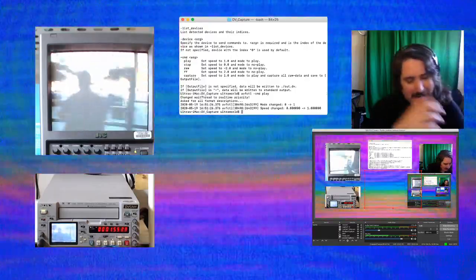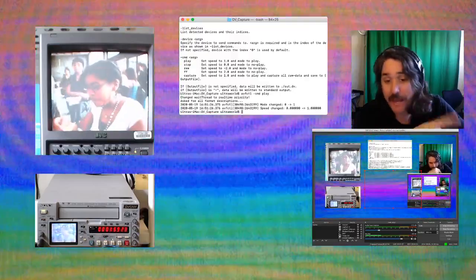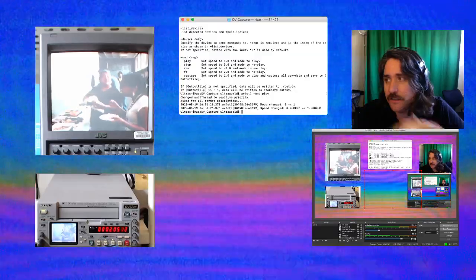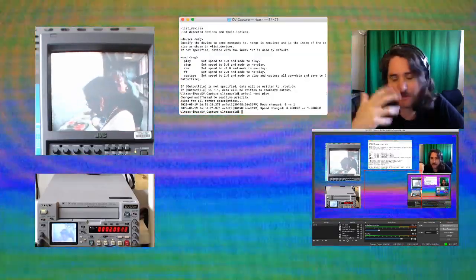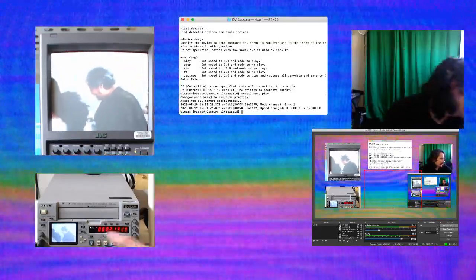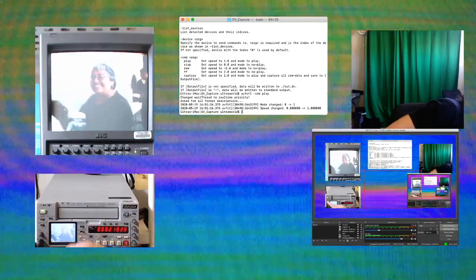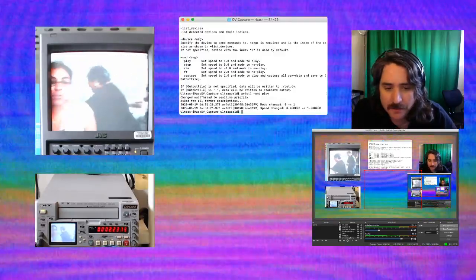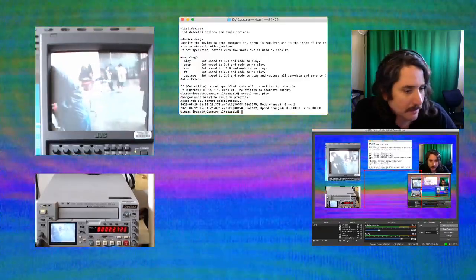So my idea was to take either the AES audio in the back or the analog audio via XLR directly into my interface, which, if it's just that the headphones didn't want to monitor, then that would be clear. But it's actually not playing the channels. It just simply isn't playing the audio. You can see that there's no audio bars happening.